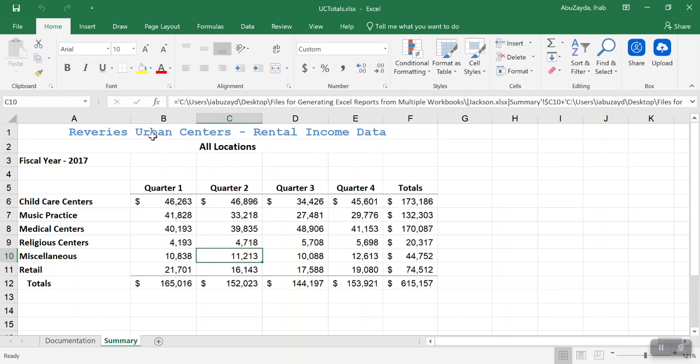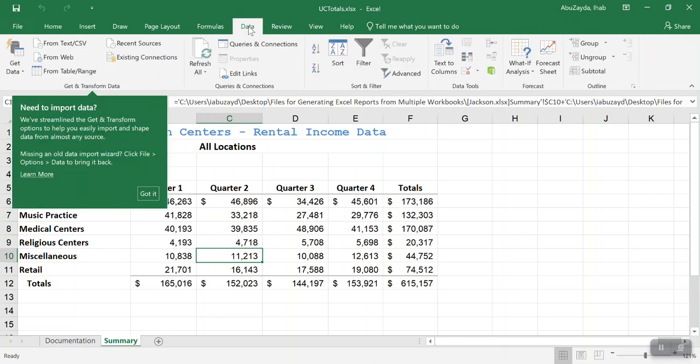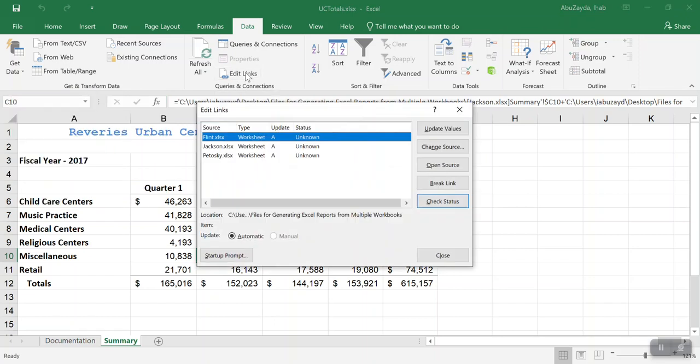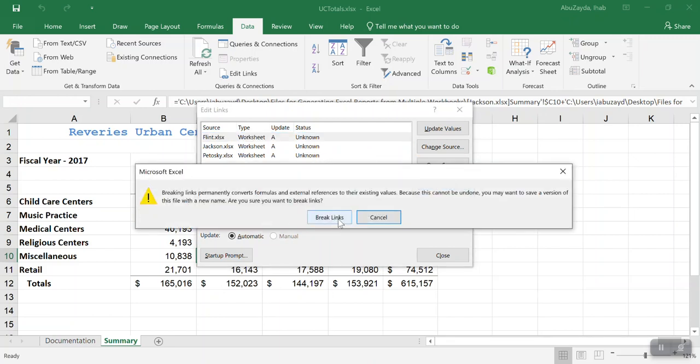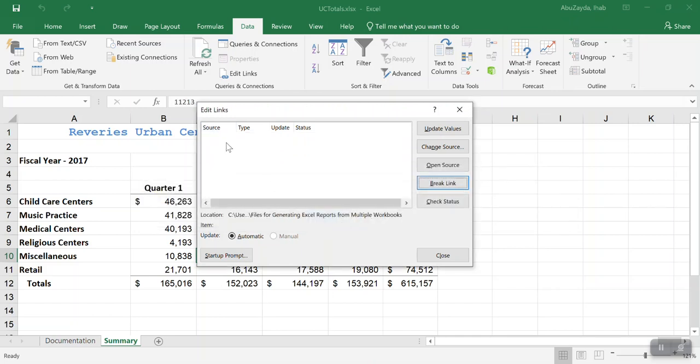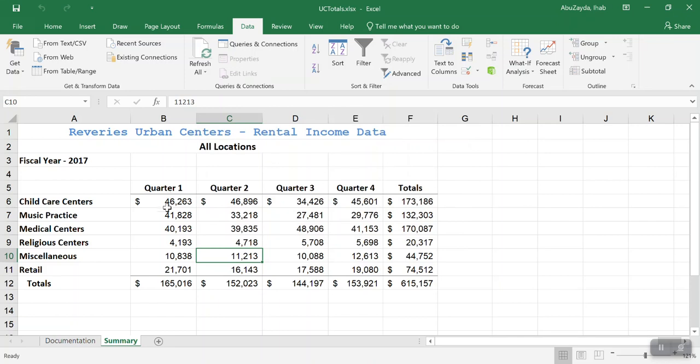The way to do that is if you go to the Data tab, you see we have the Queries and Connections group. We can click on Edit Links, and you see the three source files feeding this file. And you see the automatic update that is taking place. If we want to disconnect from the other files, we can simply click on Break Link and Break Links. And so now we have no connection to external files. But we keep the values. So we keep the values, but when I click on any of these values, you see how it's not connected to external files.